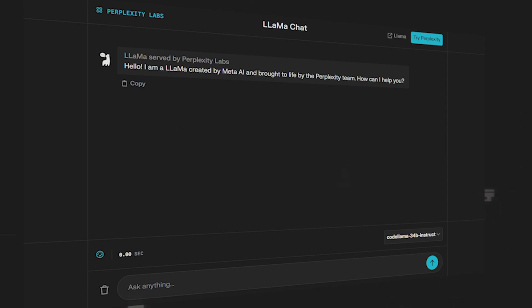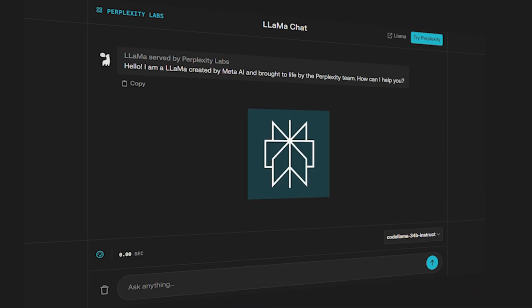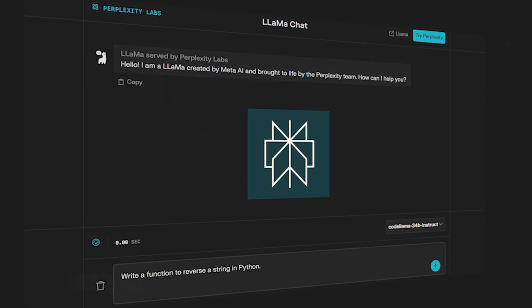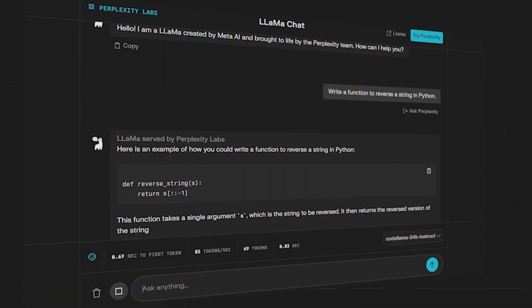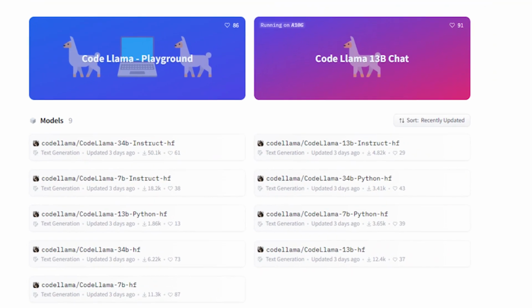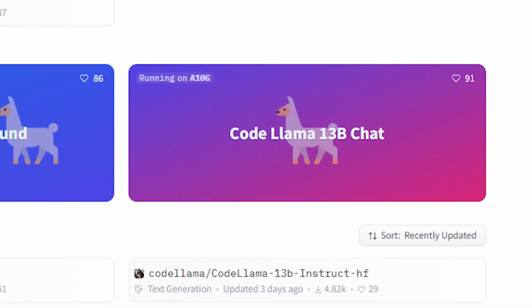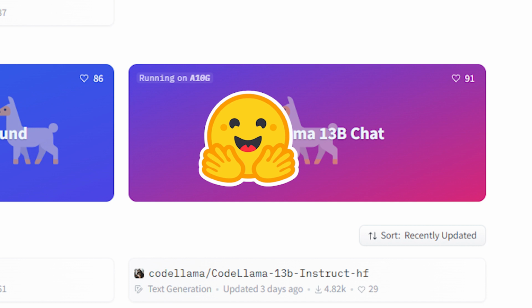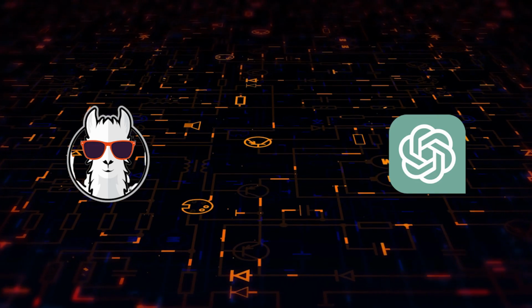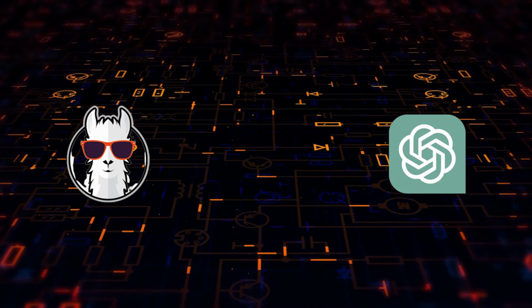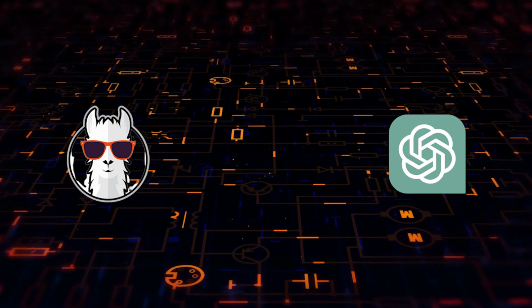If you're keen to experiment with Code Llama, there's good news. It's now accessible on the Perplexity AI Labs website, allowing you to engage with it via a web interface. Furthermore, you can explore the 13B version of the Code Llama model on the Code Llama Playground hosted by Hugging Face. Now, let's return to the benefits of opting for Code Llama over GPT-4.